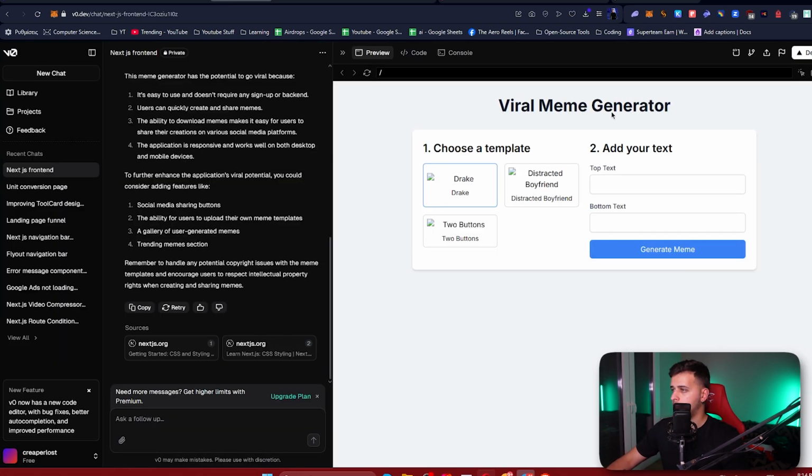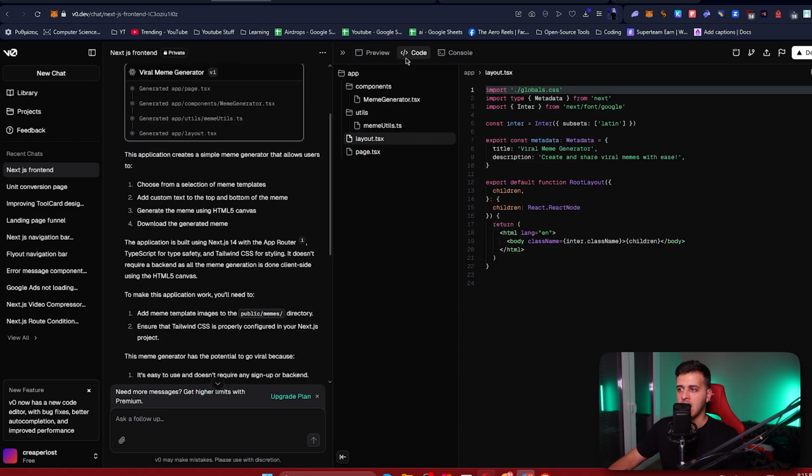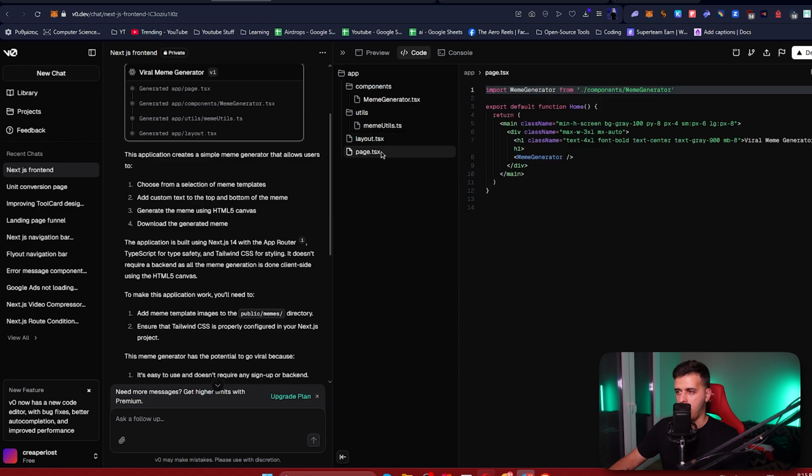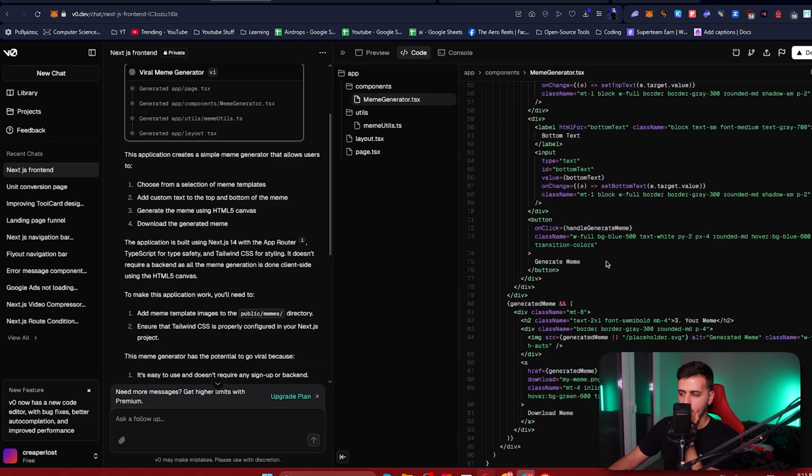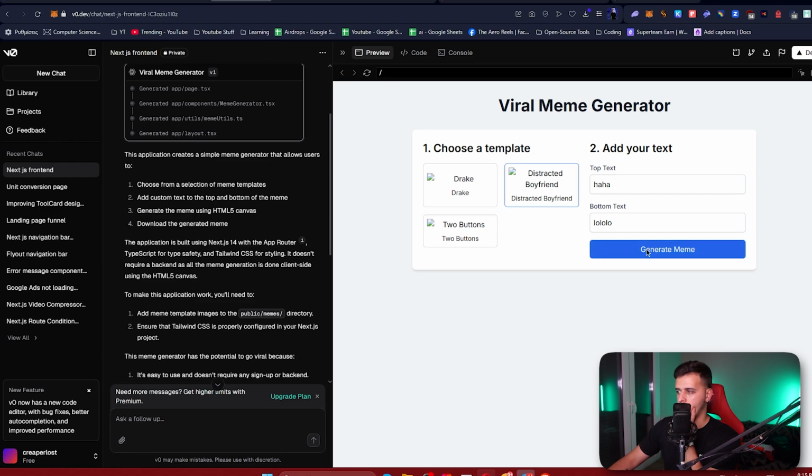Here we can see the viral meme generator from Next.js. So you can select Drake, ha ha ha, lol, generate meme, and I don't know if the result will be generated or something. Maybe the problem is that we don't have the image over here on the console. We see no error, so I don't know. Here by clicking code you can actually see the code and how it works. You can do fixes or whatever you maybe need to do. So yeah, the image probably is not working because there actually is no image locally.